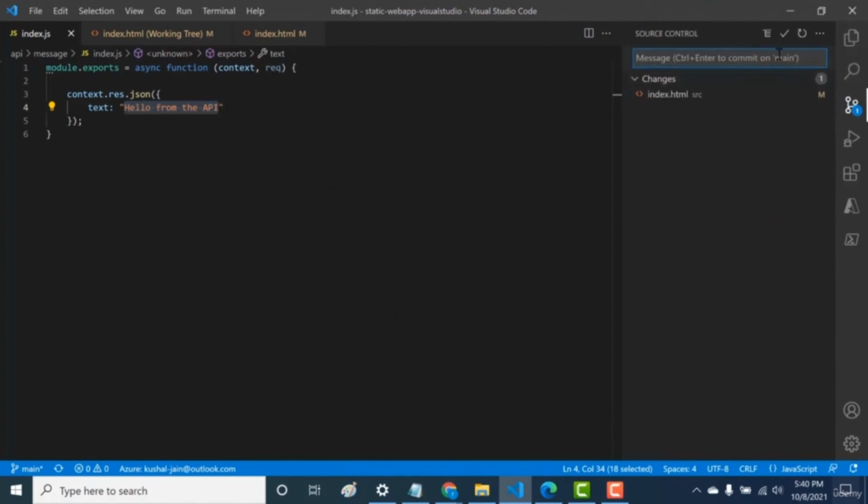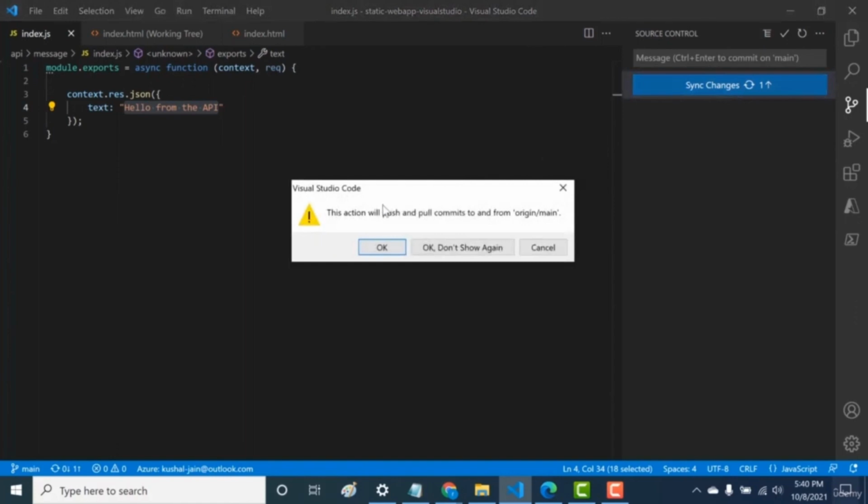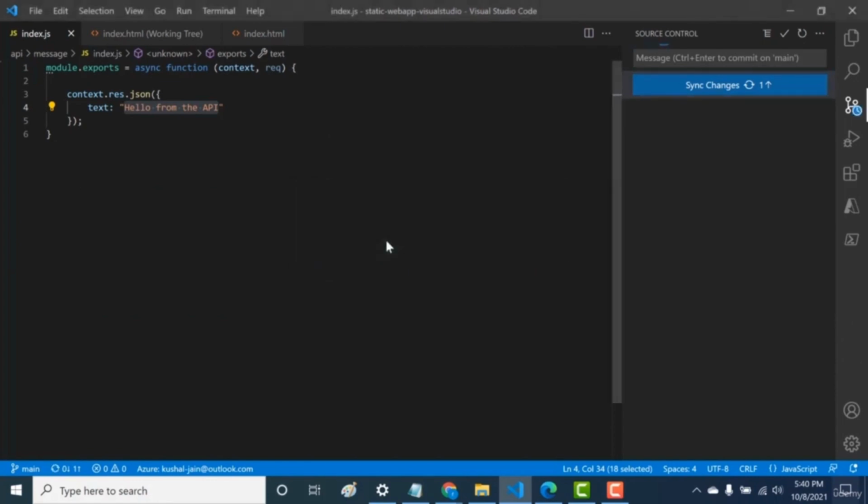Let's push these changes. So let's save this and sync it with the main branch. This action will push and pull commits to and from the origin. I'll click on OK, and let's wait for this process to complete. Once this is pushed to the main branch, it will again trigger the build and deploy, and our changes will be seen automatically. So let's just wait for this to happen.